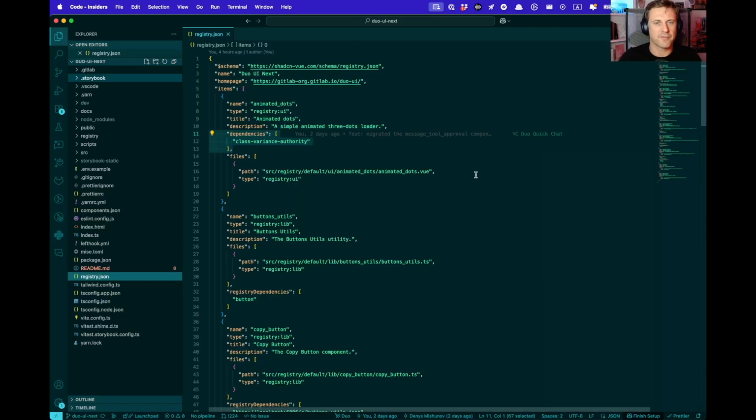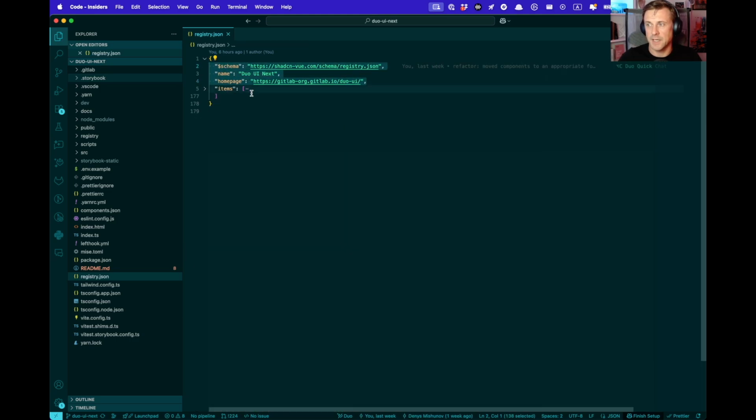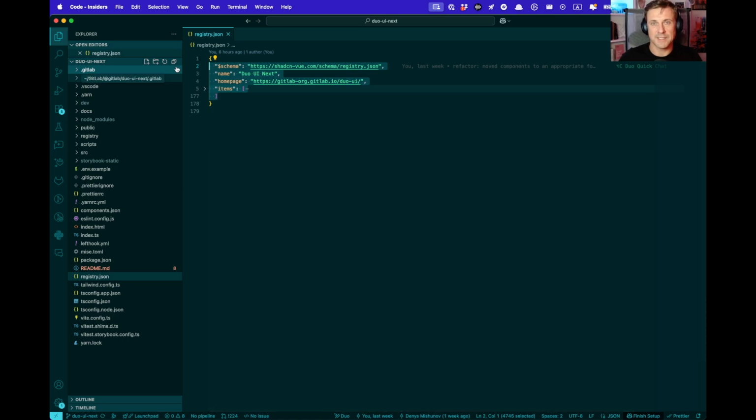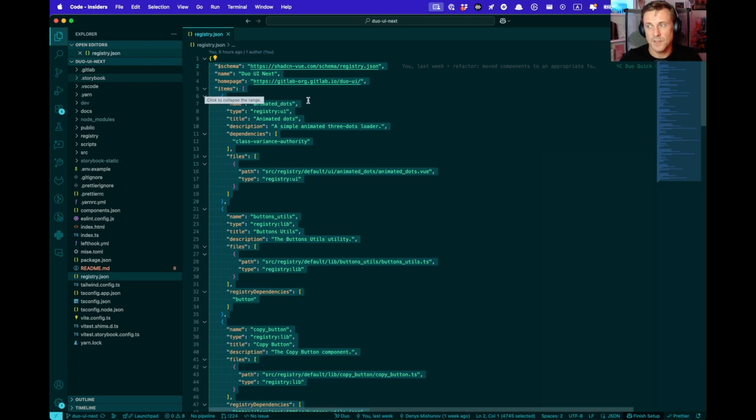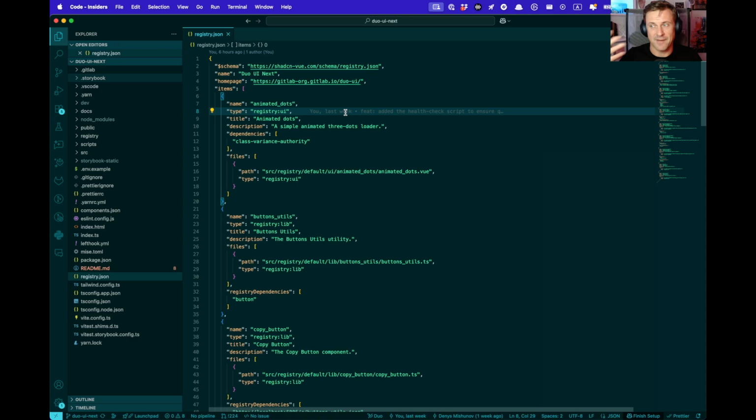Let's take a look at the registry.json that we have in Duo UI Next. So here's the main schema for the overall registry, and then there are these items. Technically speaking, this is all it takes for the registry of your overall component library. The main excitement and trick and complexity comes in this item.